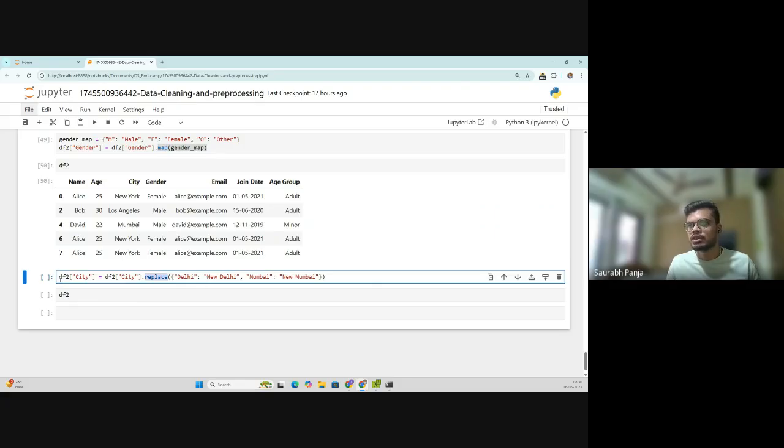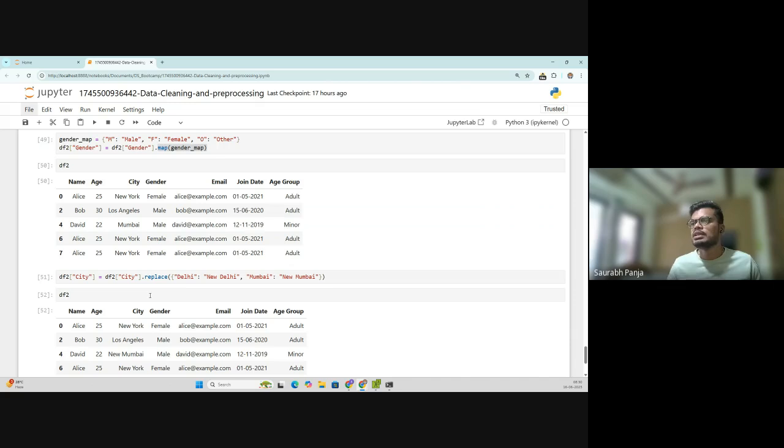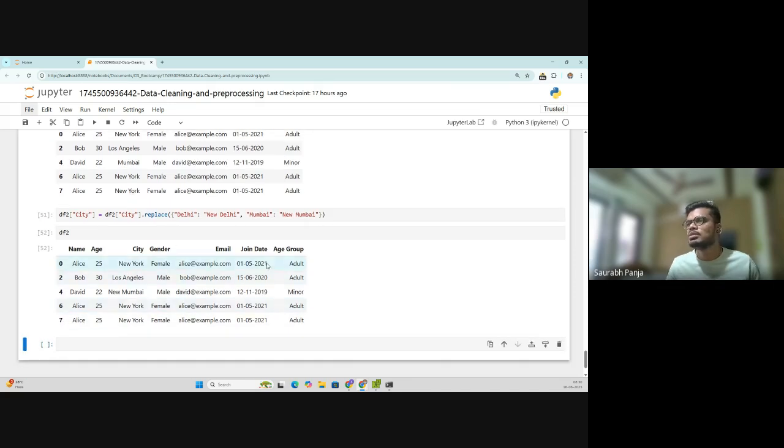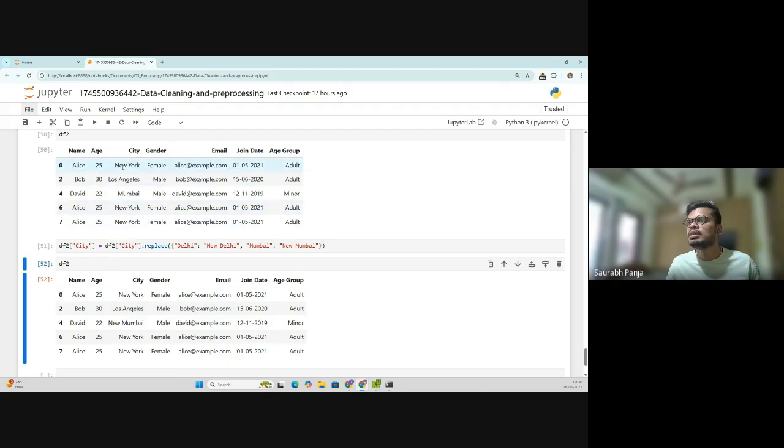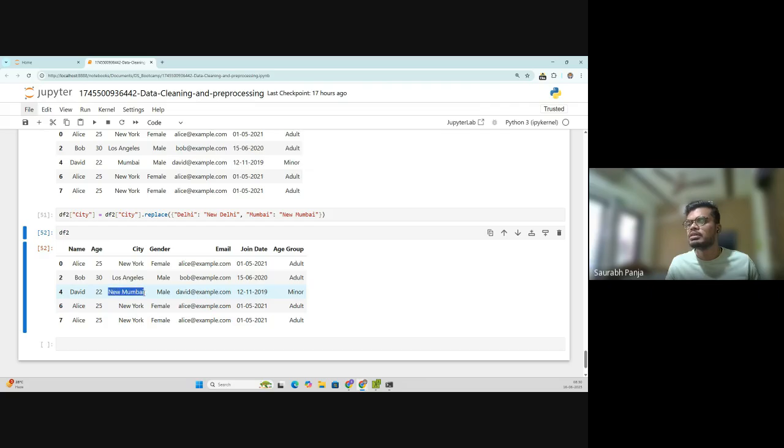Okay, there is a column. In this column, we want to perform a replace operation where Delhi is changed to New Delhi and Mumbai is changed to New Mumbai. Pretty self-explanatory. Now, if you see, Delhi will be replaced with New Delhi and Mumbai will be replaced with New Mumbai. There was no Delhi. I think the Delhi rows got deleted because there were none. But as you can see, Mumbai got changed to New Mumbai.